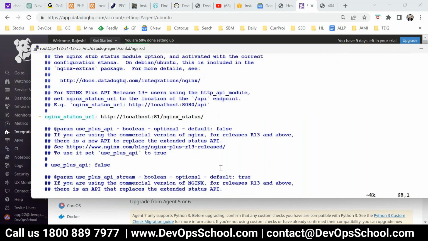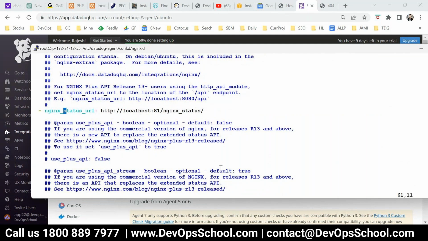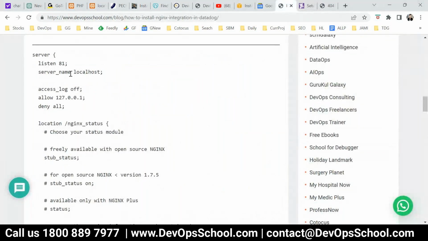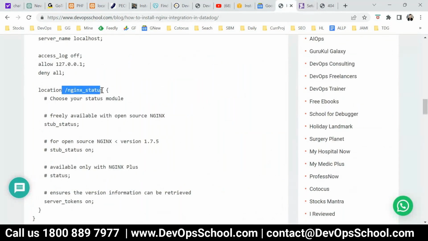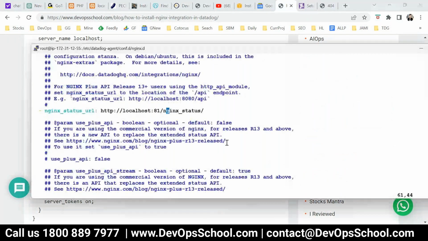Vi conf.yaml. And here, only the instances section you have to change. So this is already there. If you notice, port 81. I don't have to change anything because if you see here, port 81 and this is the path, it's already there. So let it be, everything same. There's no need to change except the copy paste.